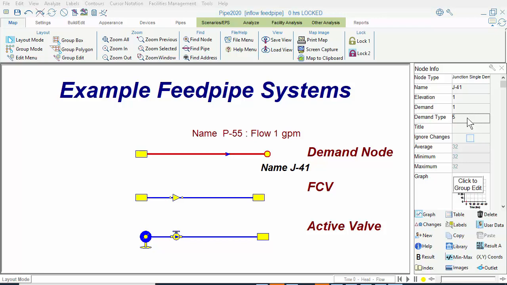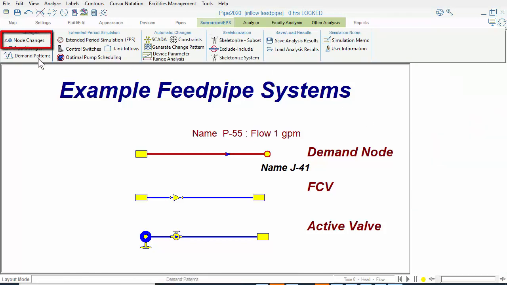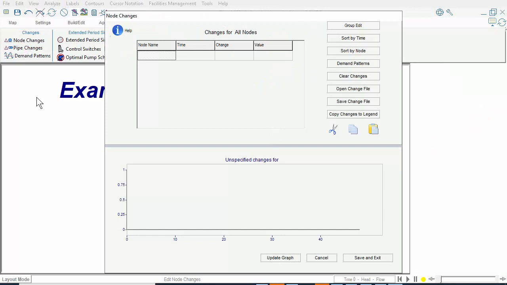But instead of using the demand patterns table, we could alter the demands at the junction node over time by using the node changes table. This produces flow in the feed pipe that is not affected by the global demand factor. This happens because changes entered here are absolute. Another important characteristic is that these changes are only valid for the time or case they are entered for.